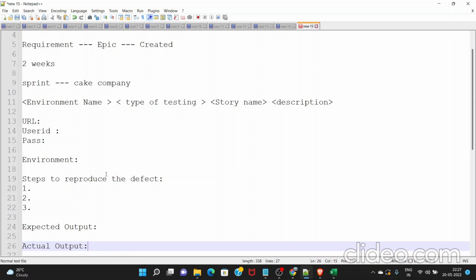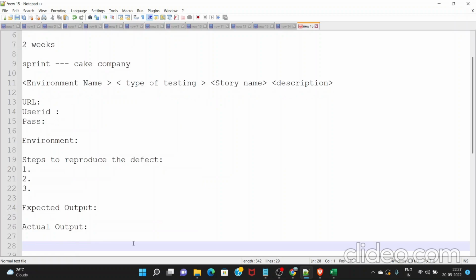Because you will assign this defect to the developer, they will see this description, they will see this expected and actual output, and they can start working on it straight away, because they will be able to understand why the defect has been raised, why the defect has come. Otherwise, if you do not write this properly, you do not mention URL, you do not mention environment.